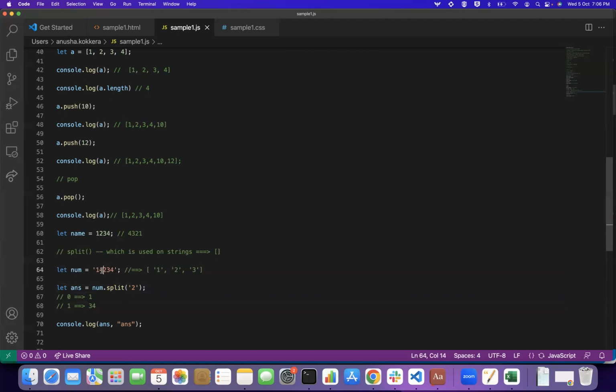So I have added an extra 4 here, and I'm splitting this string into an array using 2. Now what will be printed here? 1 and 4, then 3 and 4.